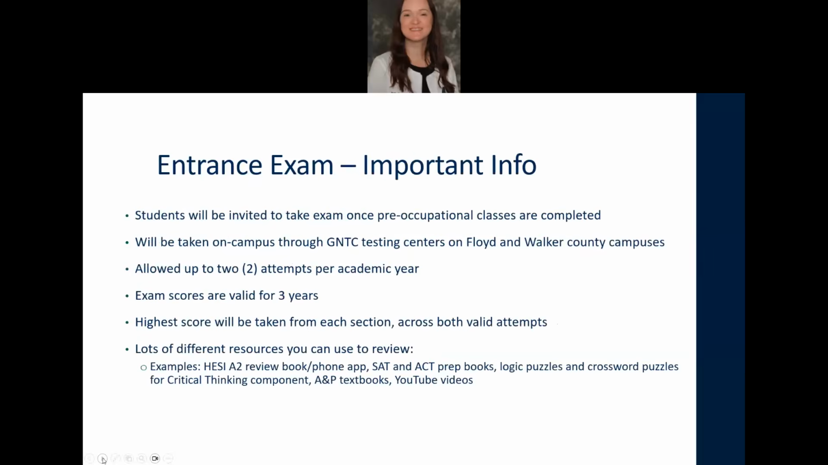Once your pre-occupational courses are completed, that's when you'll sit for the HESI. It'll be taken on campus, either on the Floyd or Walker County campuses. And again, Ms. Jacobs is the one who, based on those eligibility forms that she receives, schedules the HESI. You are allowed to take it up to 2 attempts per academic year, so you could potentially sit for it in the fall and the spring. We do offer one in the summer as well.